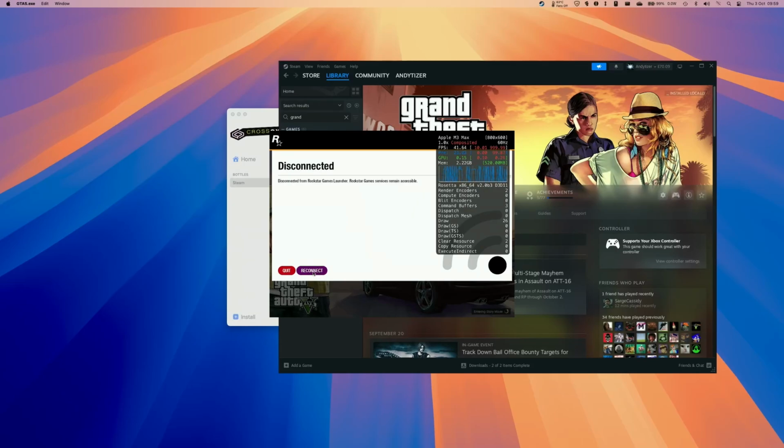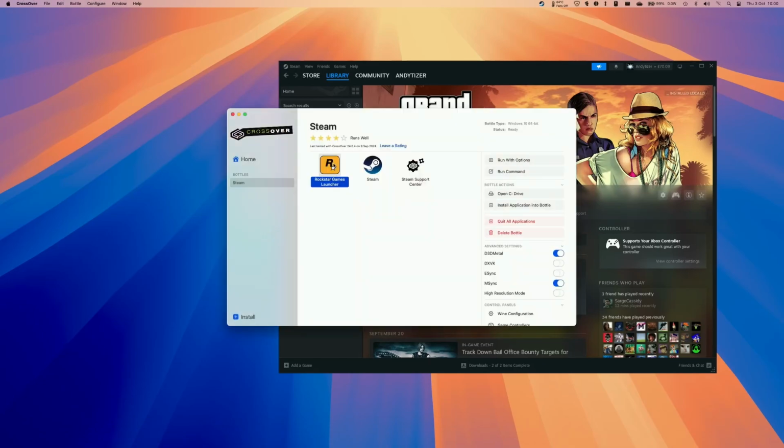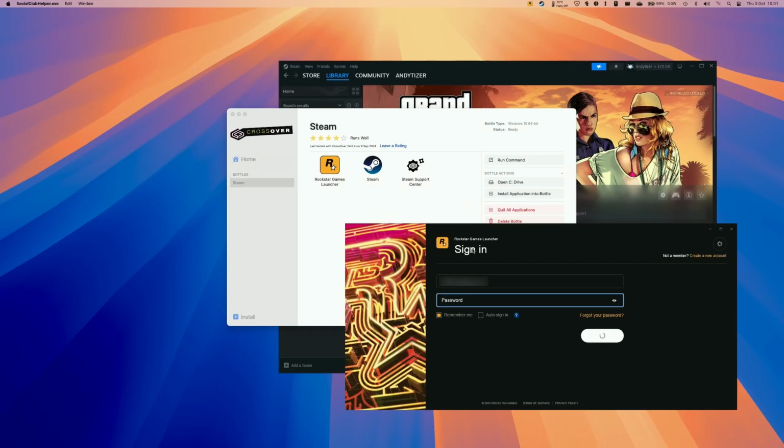All you've got to do is press quit, and then we're going to move on to the next step. So once we quit, what we're going to do is go back into the CrossOver bottle, where you'll see a new Rockstar Games launcher icon, and then double click to open this up. It'll say that it's updating again, and then we have the opportunity to log into our Rockstar Games launcher account.